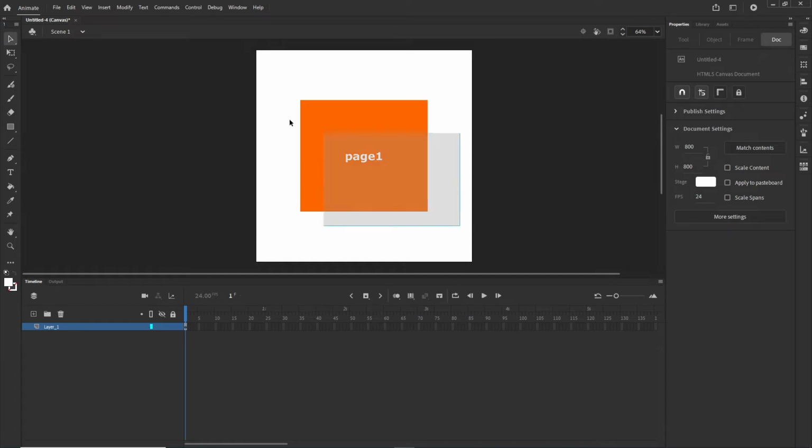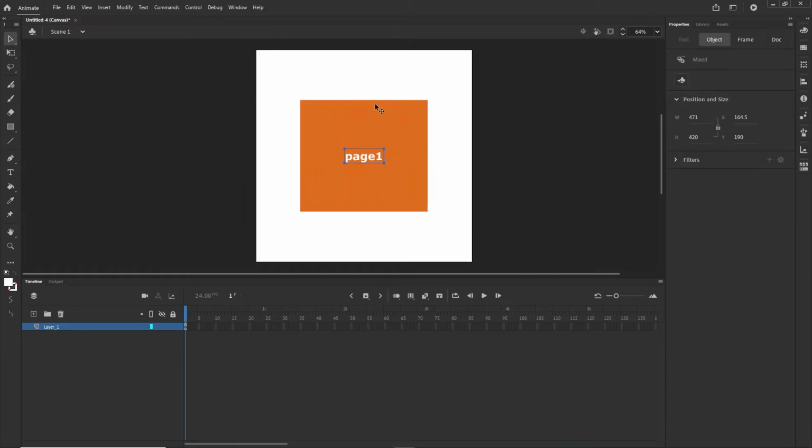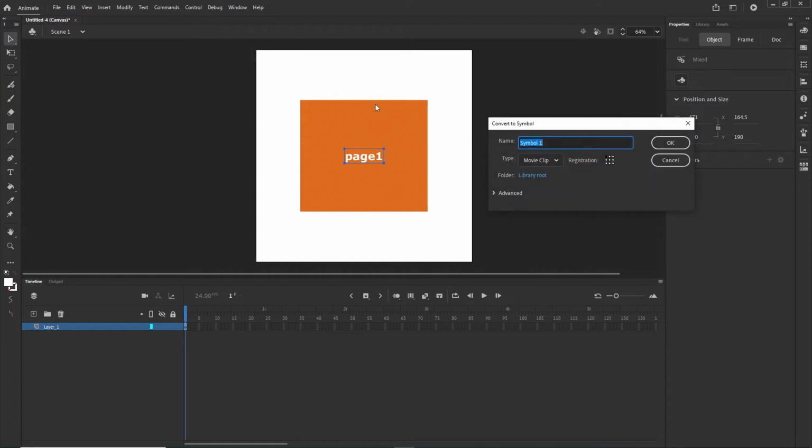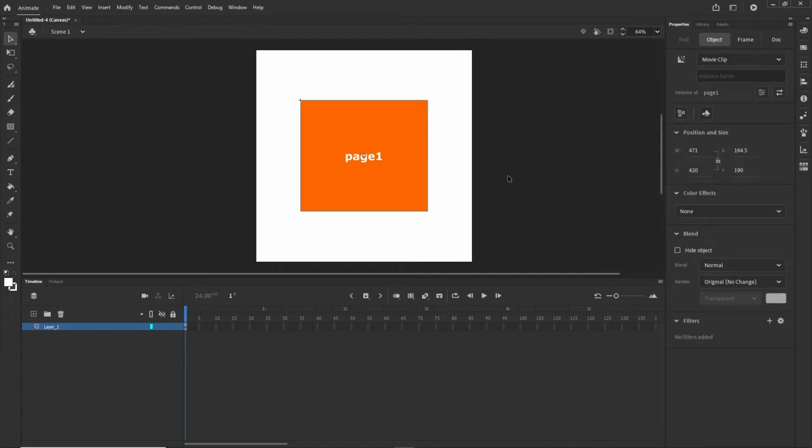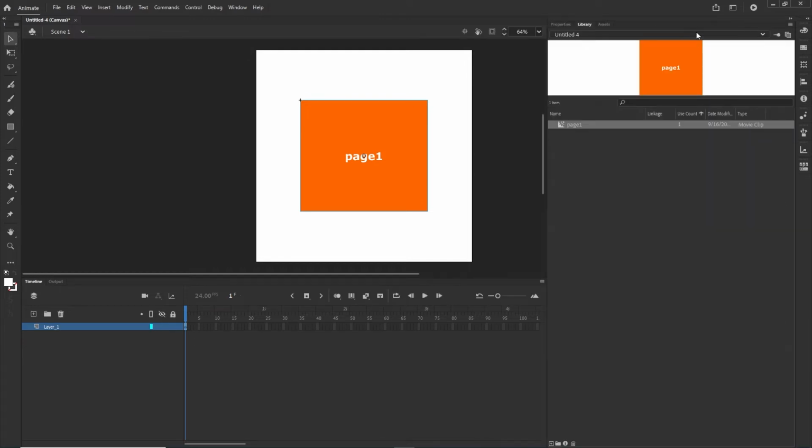Now I am going to select it like so, and I am going to click F8 to convert this to the symbol, and I can go ahead and call this page 1. But this name has nothing to do with JavaScript. This is just the name of the movie clip, and I'm going to click OK. And now if I go to the library, I'm going to have something like this, and I'm going to have the page 1.